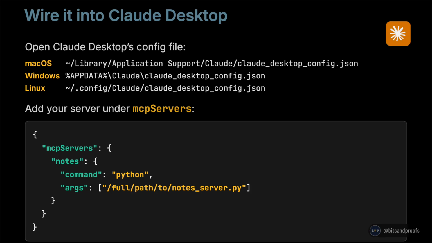claude_desktop_config.json. Add an entry under mcpServers. Give your server a name. I am calling it notes. Tell it what command to run, python, and the full path to your script. Restart Claude Desktop. The next time the app launches, it will find your config, launch your server, ask it what tools it provides, and tell the model, these are now available for you.